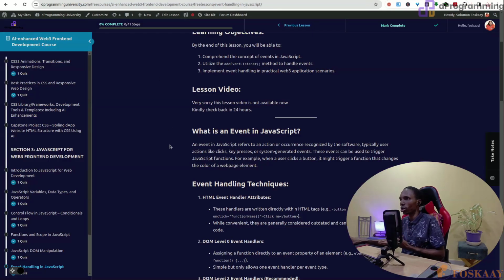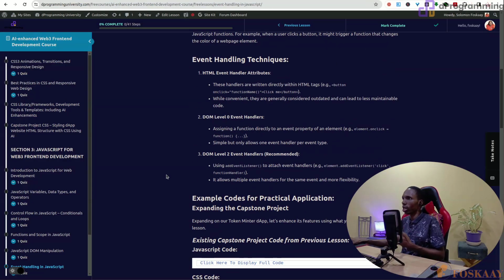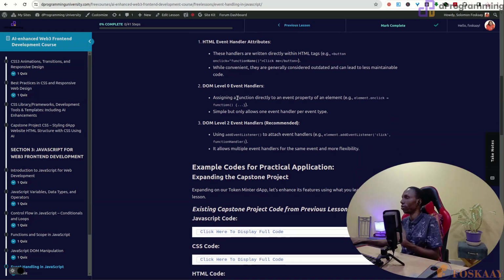So that event is super important for you to have an idea of, and you also use it in smart contracts. Imagine a smart contract when it does something. Now, the HTML event handler. These handlers are written directly in HTML, like onclick. You remember we learned it. While convenient, they are generally considered outdated and can lead to less maintainable code. Remember, because it's inline directly in the HTML, it's difficult to update when your code becomes bigger.